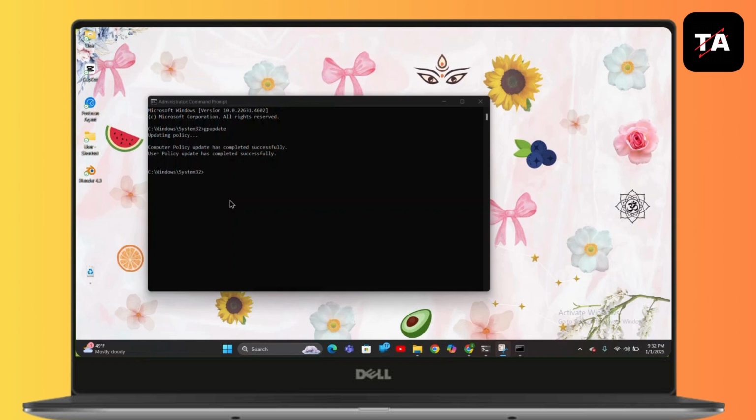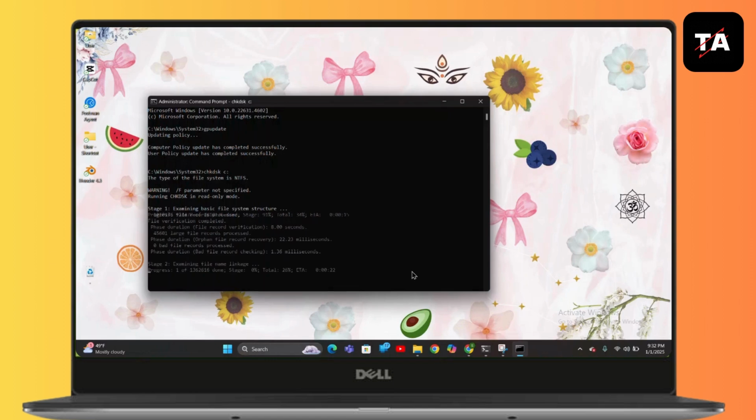Now type another command, that is chkdsk, that is check disk, and then space and then C, then colon and then enter. So wait for this to complete and then your problem should be fixed.